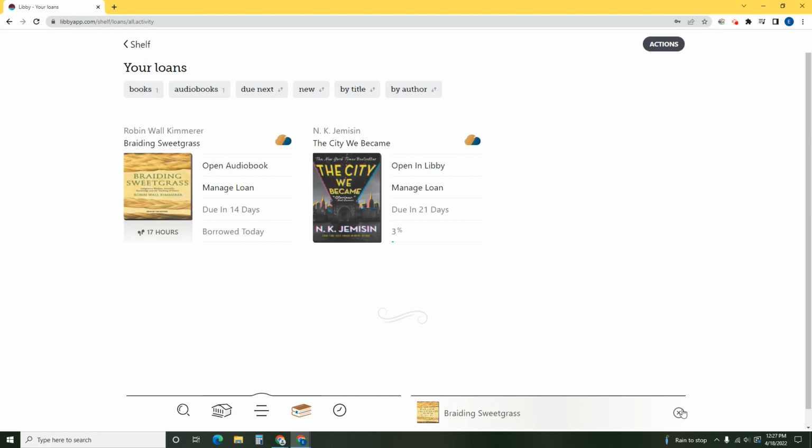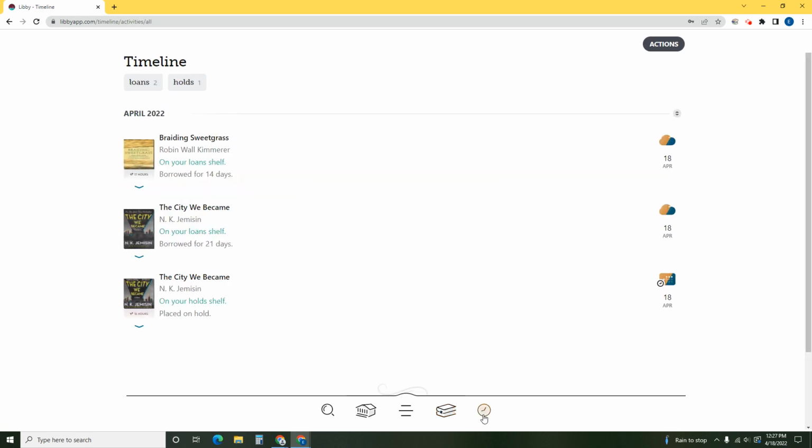So now we're going to dismiss the now reading bar, like I said, with that little X icon. And the final icon on the bottom of our navigation is the timeline. As you can see, it looks like a clock. And this is how you can view your past activity. So if you want to see what books you've read in the past, you can go to your timeline to see that activity.